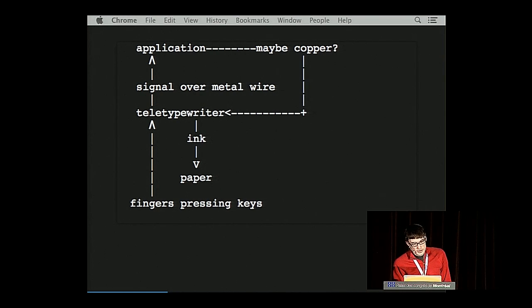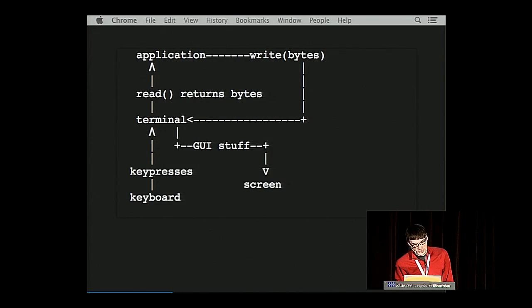Now we're going to look at a more modernized version of this diagram. It's not that different. A keyboard, key presses go to the terminal. Our application can communicate with the terminal by calling read, the system call read. And then we can write stuff to the terminal, and then some GUI stuff happens, and it gets to our screen, and the light hits our eyes.